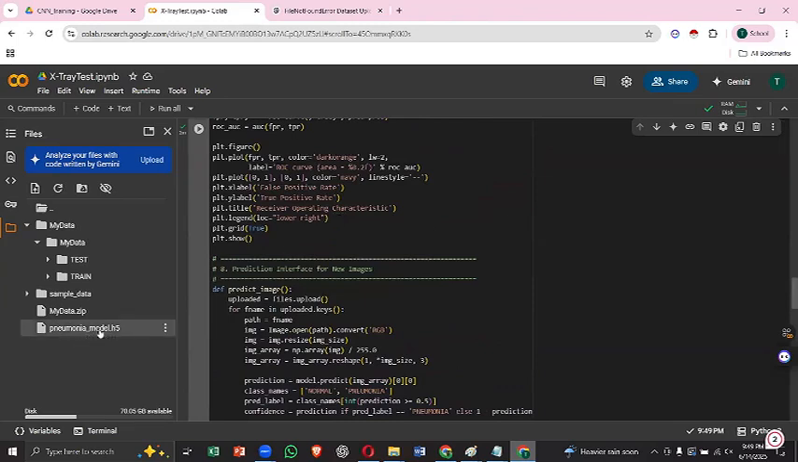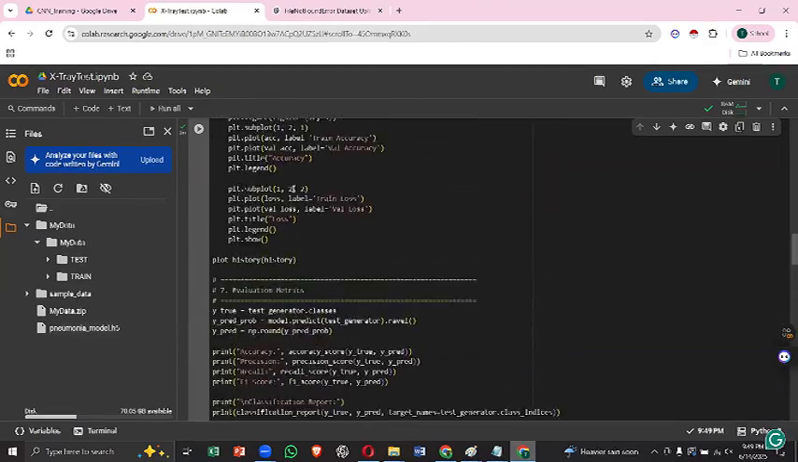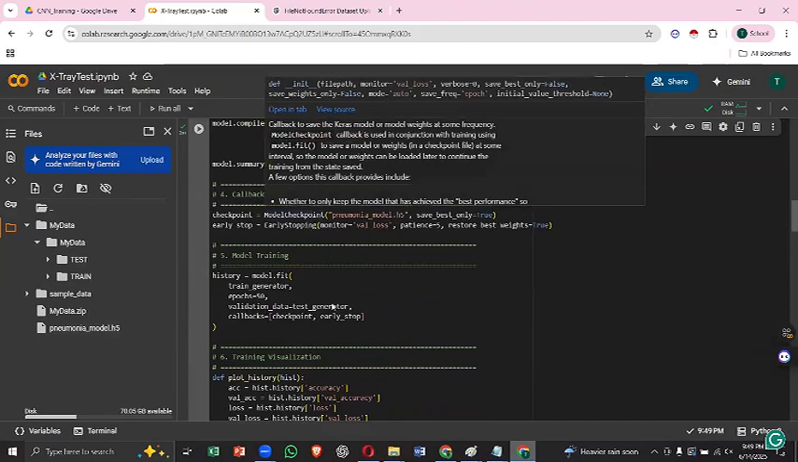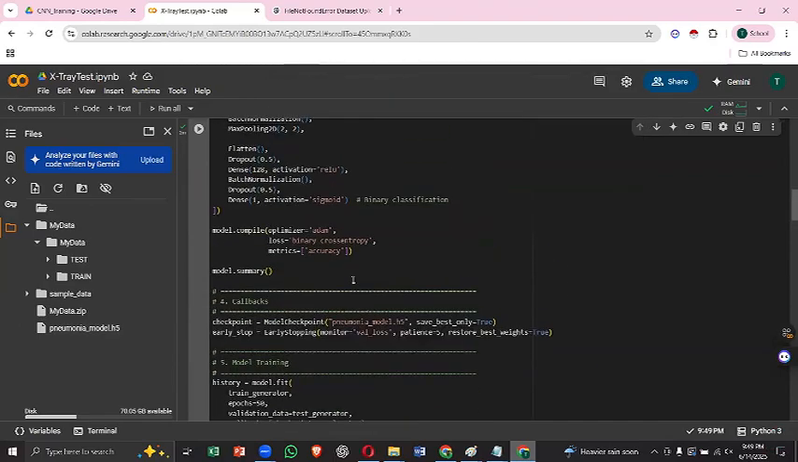Here now you can see this pneumonia model.h file. So this is the model. I will explain the code. Don't worry much about the code, but you can ask questions one by one. I want to give you some basic idea.